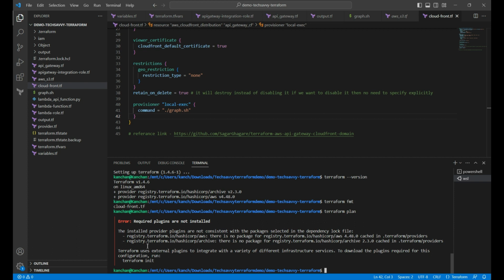Okay, so it is saying that there is an issue. What was that? Okay, the provider plugins are still not here, so I need to run terraform init again. Yes, obviously, because I'm running it in WSL, I need to provide the binary details of the AWS provider again. So terraform init.